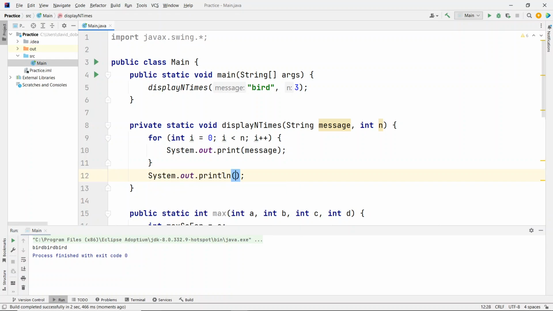I forget whether the prompt says that you should go to the next line afterwards, but you could do that as well. So I have a blank line at the end here. So it'll print bird, bird, bird, and then move to the next line. Okay, so that's display end times.